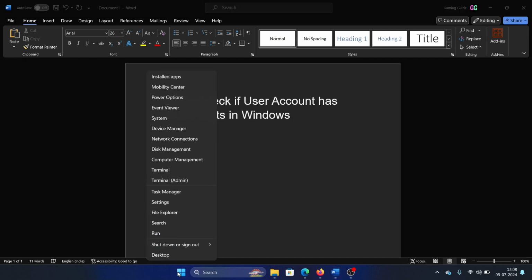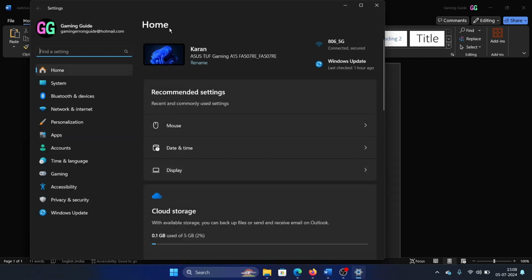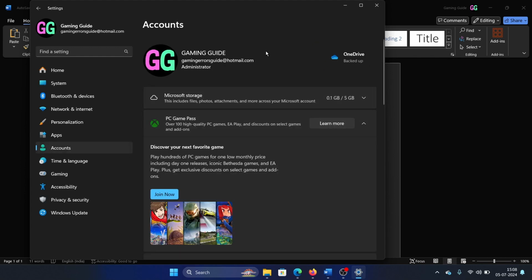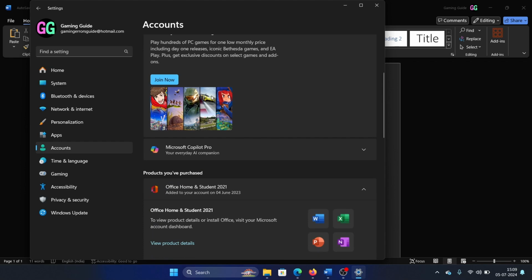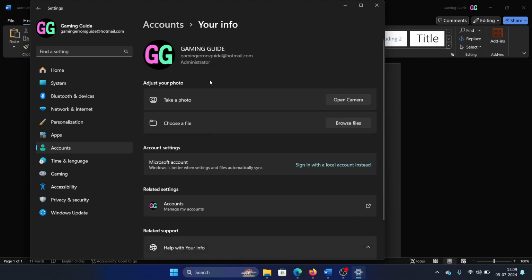Right click on the start button and select settings from the menu. In the settings menu, go to the accounts tab on the list on the left hand side and check the word administrator below the account that you're logged into. Does it say administrator? If yes, then you have admin rights. If not, then you can go to your info and then check it here. This will surely give you an insight.